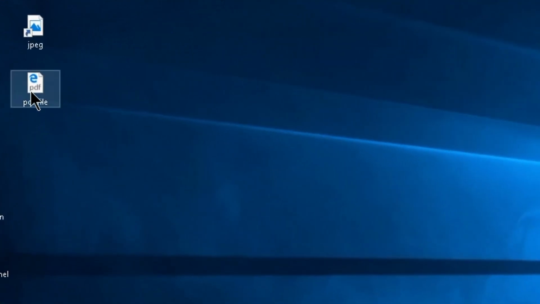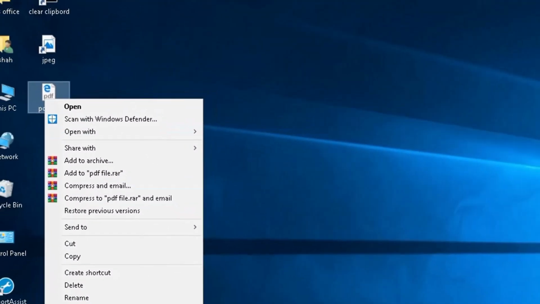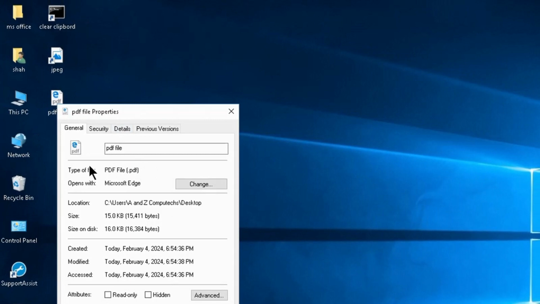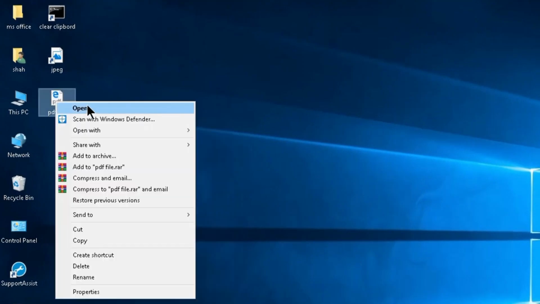Here the picture is in PDF format on the desktop. You can check its properties. If you open it, it will open in the web browser.